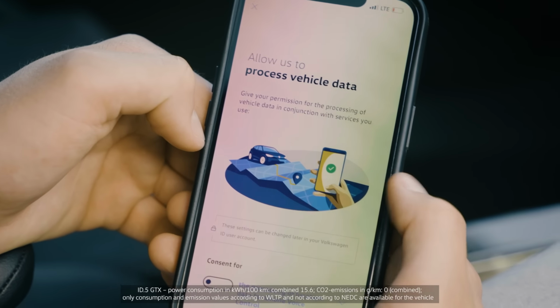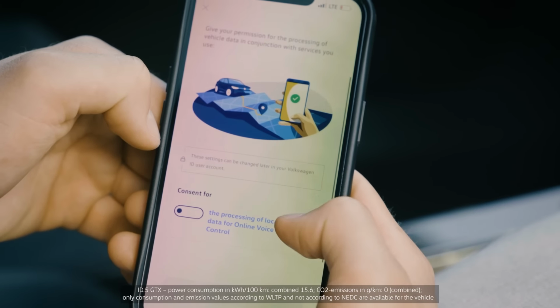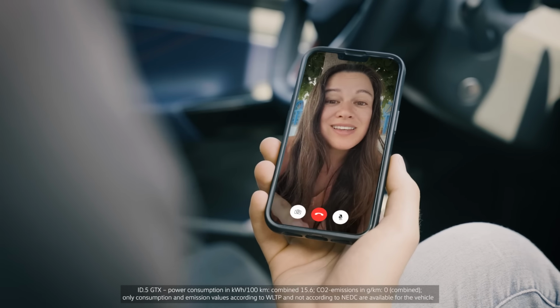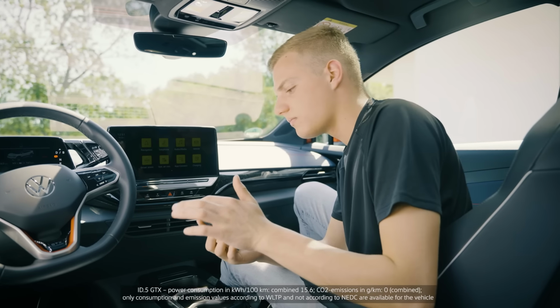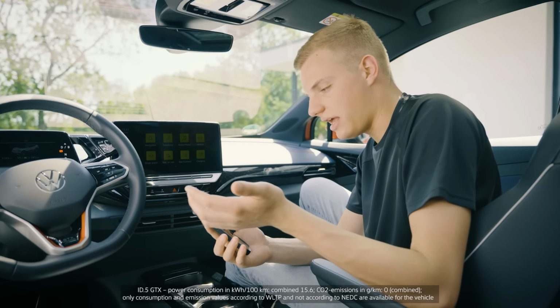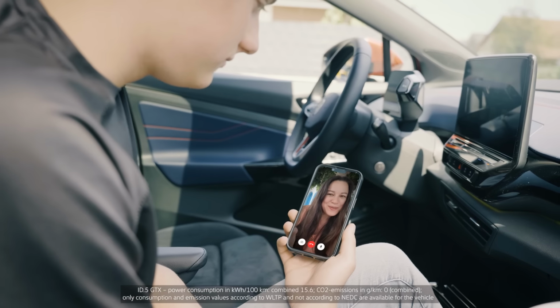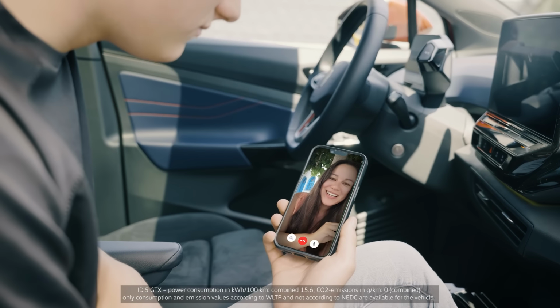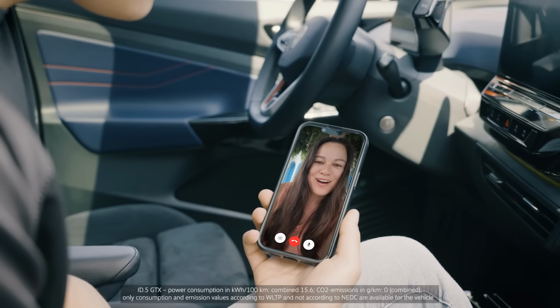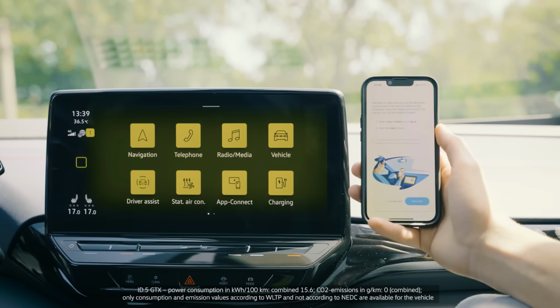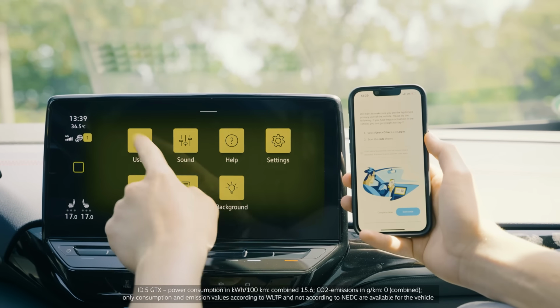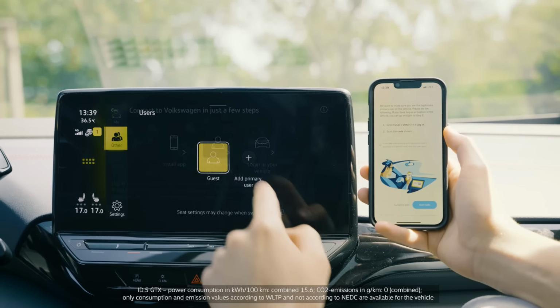Once you've done this, you're going to have a new contract with Volkswagen AG. You're going to get a copy of this in your email. The email just came in. Am I done now? Almost. So you still have to connect this to the main user of your car. So head on over to Users inside your infotainment system, and then select Add Primary User.